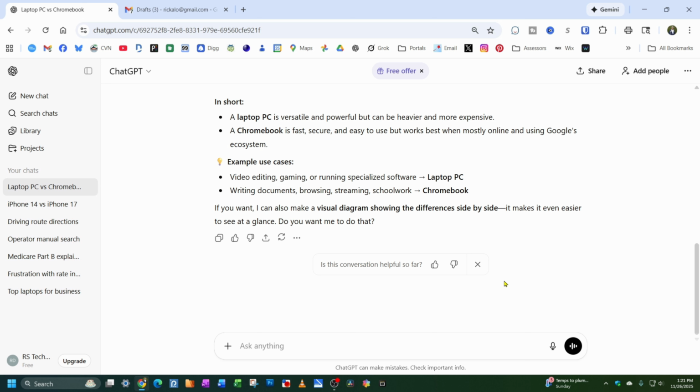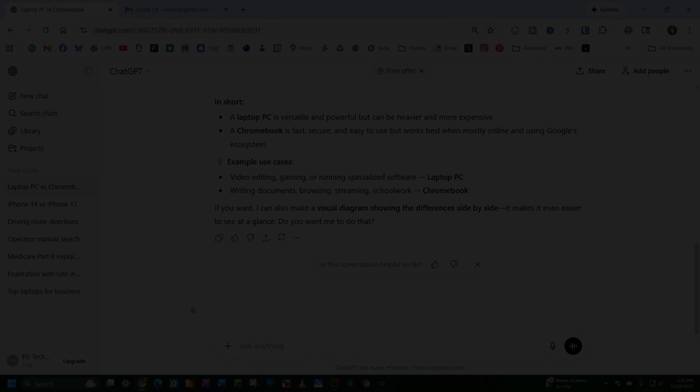So it can also show you a visual diagram of the differences side by side if you want to see that. So again, here's another way of getting specific details when you're trying to compare two things when you don't even know what you want to compare. ChatGPT is perfect for this.